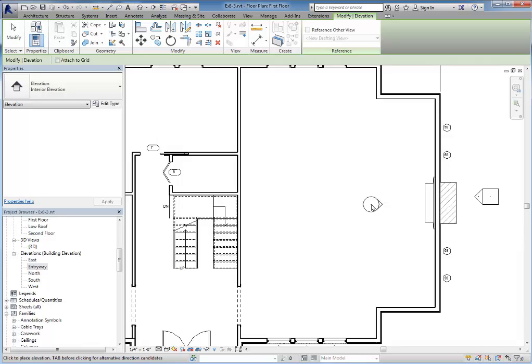It's normally a circle as opposed to the square that we saw earlier. I will point out to you though that I've seen it several times in my class where the symbol doesn't change. For some reason the interior one is also a square. So if that happens to you, don't worry about it. What's important is that whether it's a square or a circle, it's going to categorize it in my project browser as an interior elevation. When I go to place this little symbol, you'll notice that again it's always going to point towards the nearest wall.